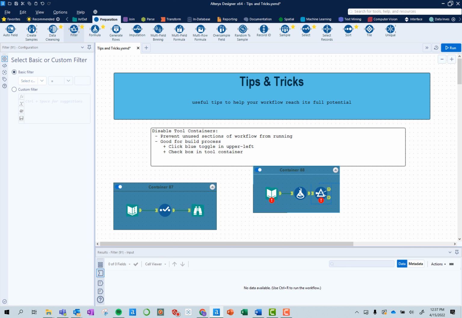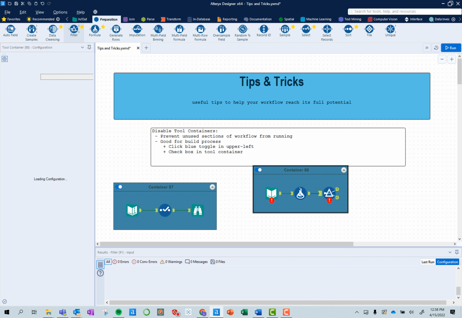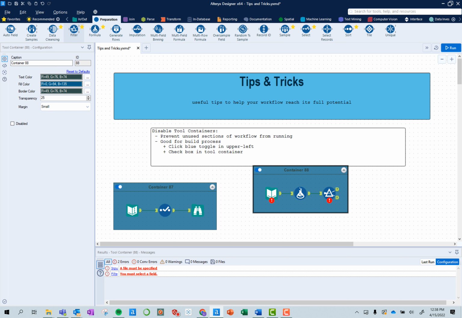You can also rename the containers as well, so when you're clicking on it, it'll populate in the configuration pane. You can change the colors of those, the margins, the transparency, and then here you can change that name, and you'll see it edit live right there. And that's how you use tool containers.